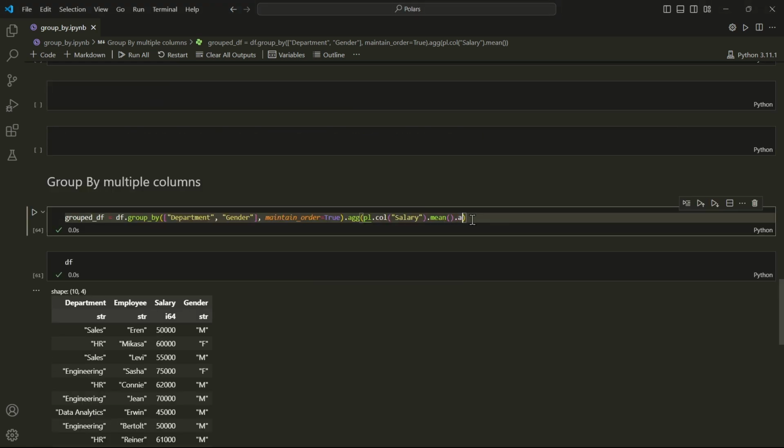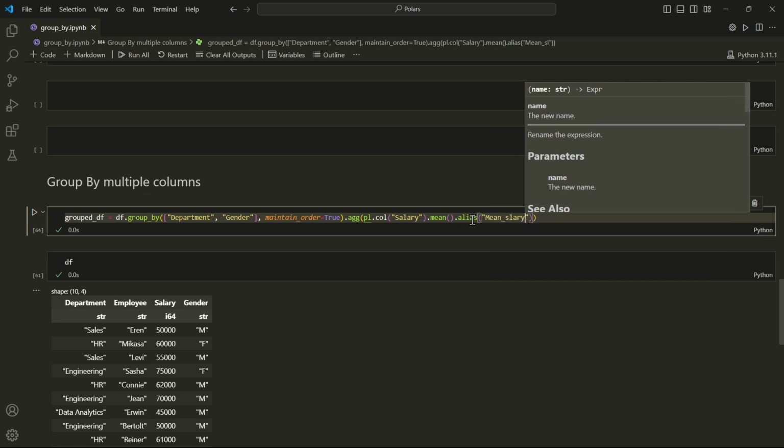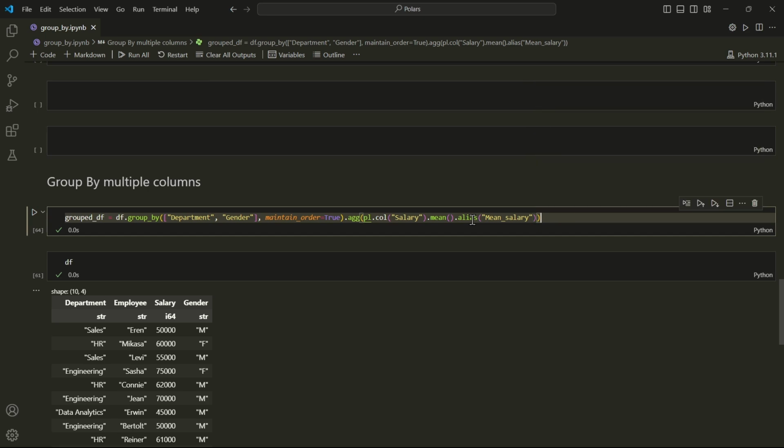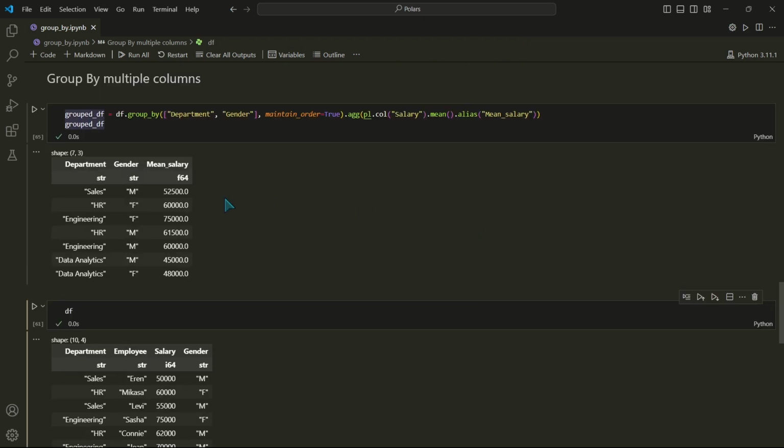So what we can do is dot alias and mean salary. And then we'll just print this data frame. So you can see this time it grouped based on the department and the gender. I think it's not very clear to you from this.